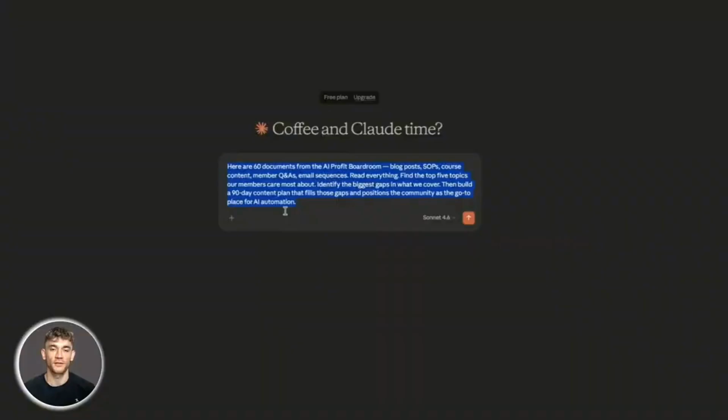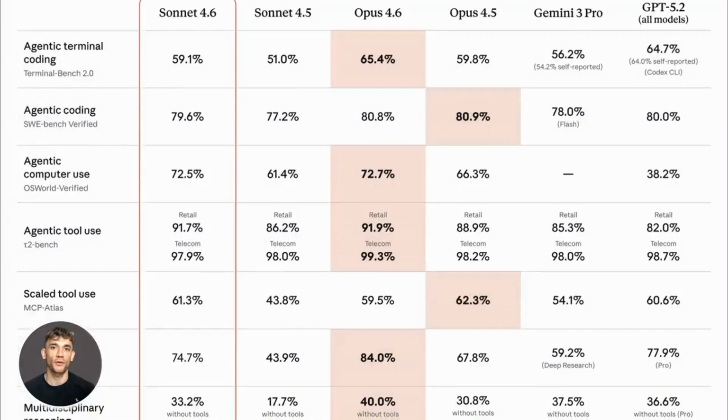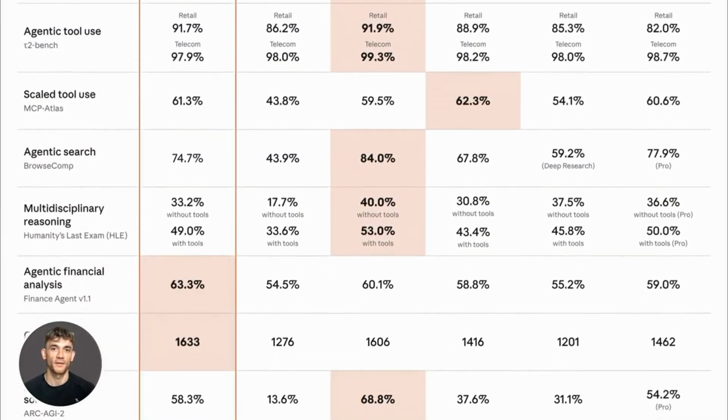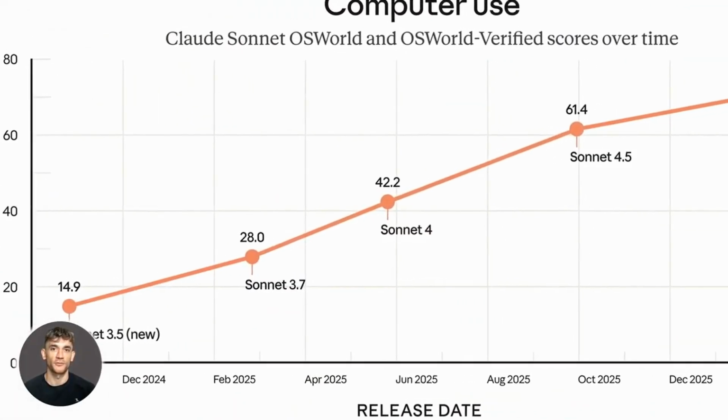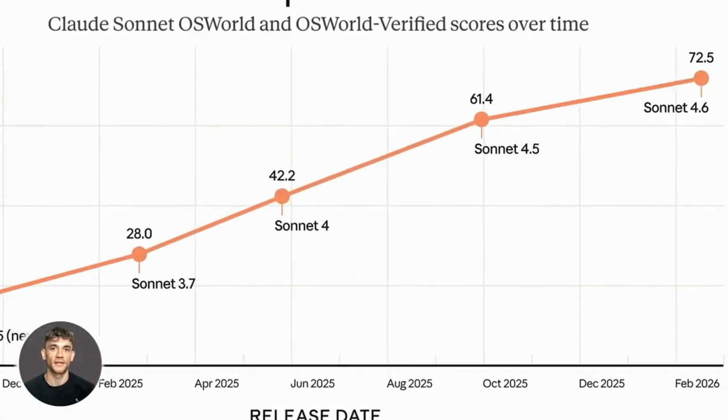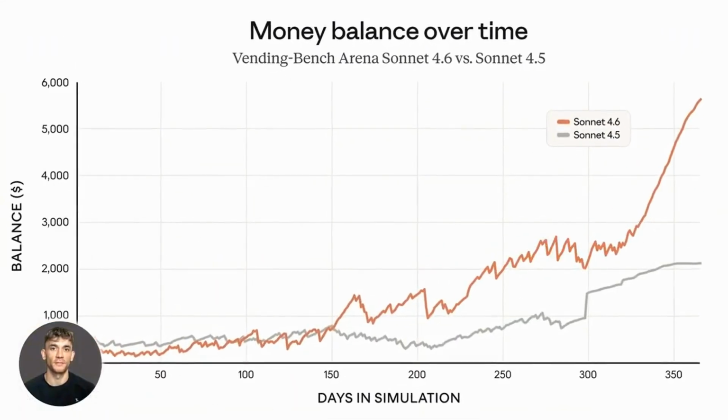Here's what's wild though. Users actually preferred Sonnet 4.6 to Opus 4.5, which was the top model from November 2025, 59% of the time. The reasons they gave were things like less over engineering, fewer false claims of success, fewer hallucinations, and better follow through on multi step tasks.